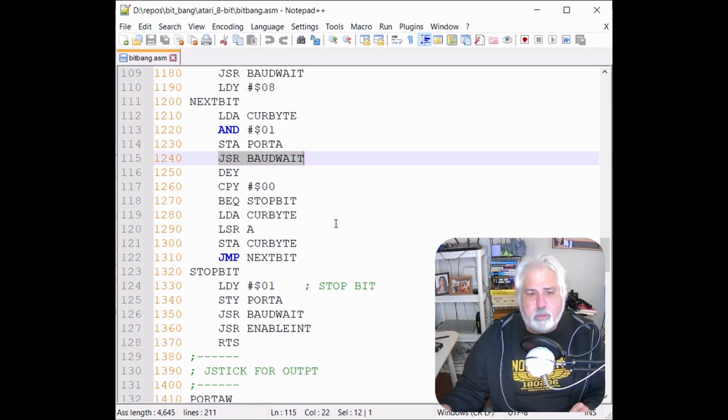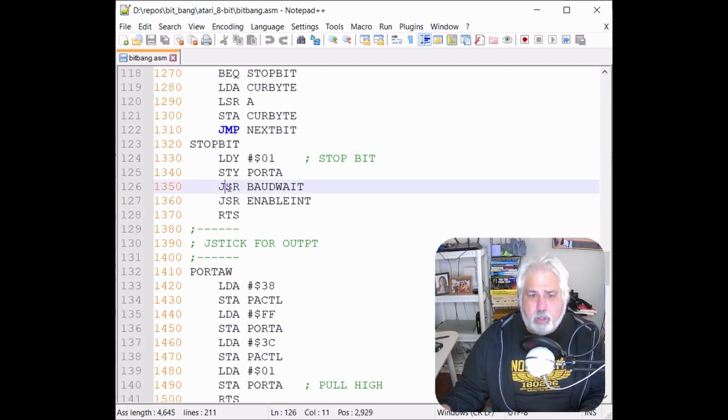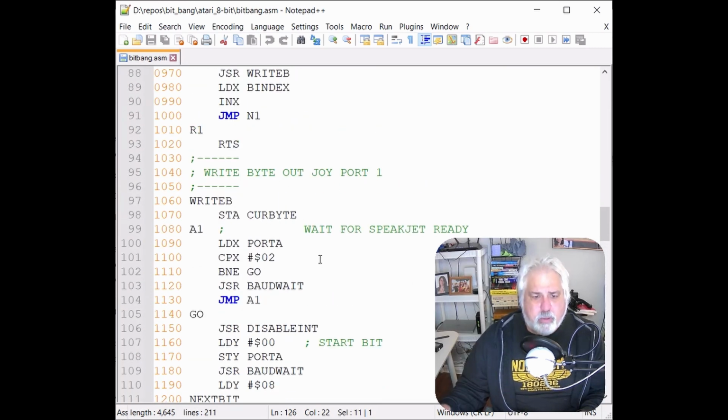Boom, boom, boom, zeros and ones. When that's done, we call the stop bit. We call another wait, and we re-enable interrupts. We disabled interrupts somewhere up here at the top.